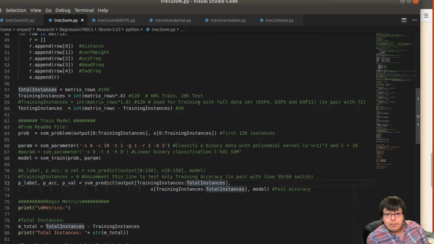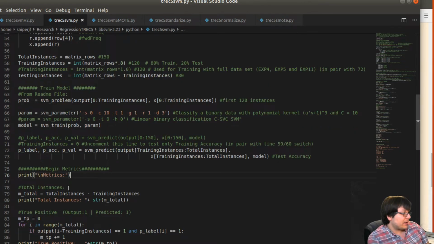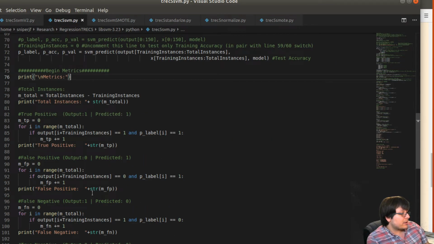And I'm feeding it from the training instance. So this is that Python notation that Eric loves. It's called list comprehension, I believe. You're feeding it from the last training point all the way to the last point. I'm feeding that into my model, and I'm going to go ahead and test accuracy.